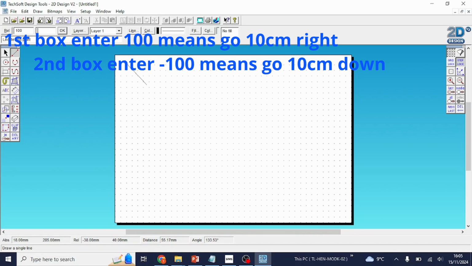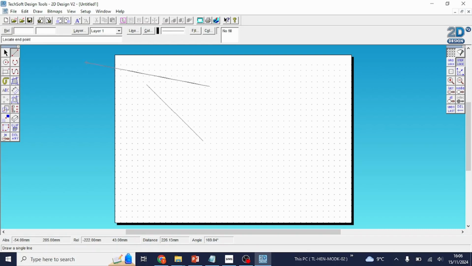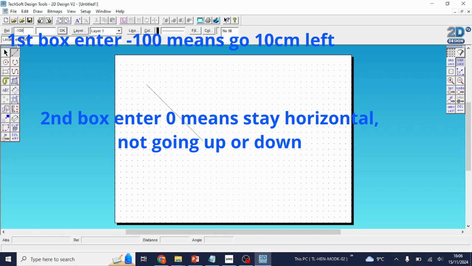I want to go down. That has to be negative then. Negative 100. Oh, this will create a line. Go right 100, and then go down 100. That will end up to be this line. I'll do it again. I want to go left. That means negative 100, and then I want to go nothing, not changing anything. Oh, that will just stay horizontal.